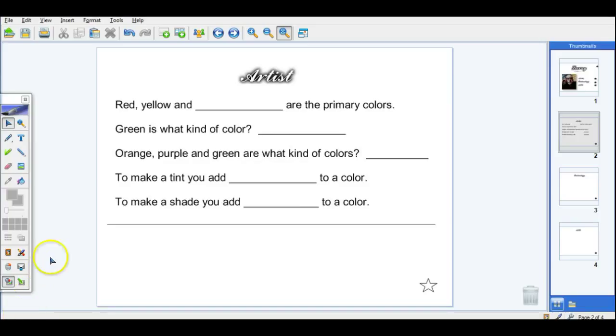Alright. Okay, I'm going to show you how you can do your first interactive activity. I set the type. I've typed red and yellow or blank. Red and yellow and blank are primary colors. Green is what kind of color. Orange, purple, green are what kind of colors. To make a tint, you add blank to a color. To make a shade, you add blank to a color. Okay, this is going to be fill in the blank.